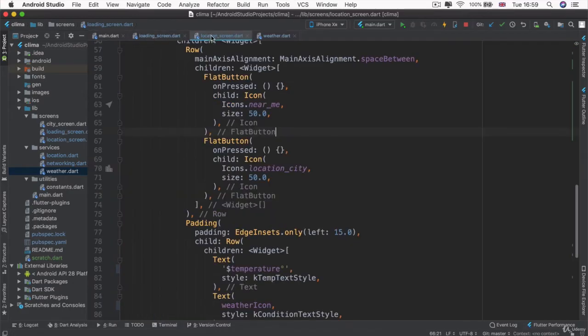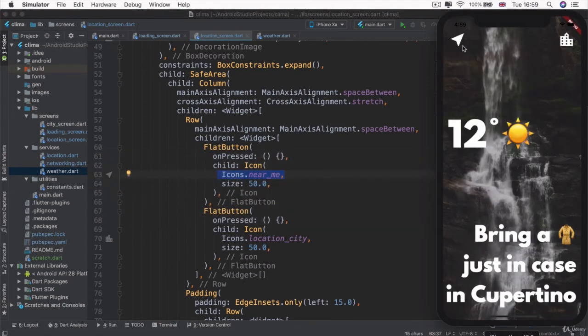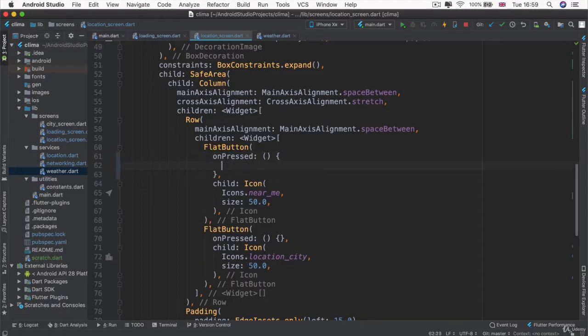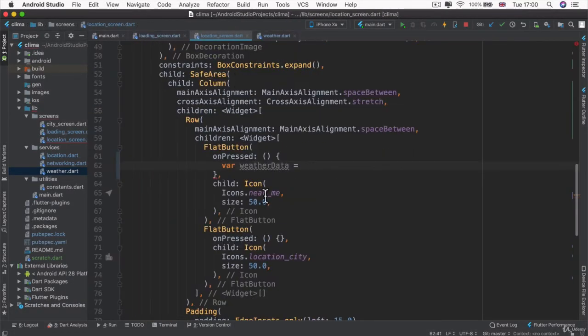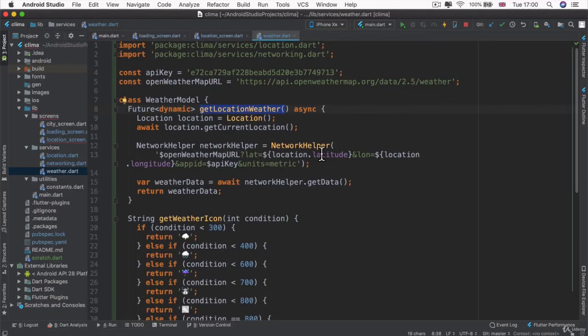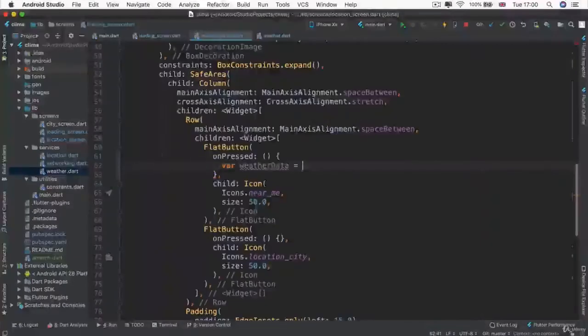Now, finally, when we go back to our location screen and we find our flat button, which has the location icon, so that's this one right here, when it gets pressed, we should also trigger a request to get the current weather for the current location. So inside here, we're also going to create a new variable that is a weather data object. And we're going to call getLocationWeather from the location screen also, because it's now in a separate file and it's been modularized. We can use it in our loading screen and we can use it in our location screen.